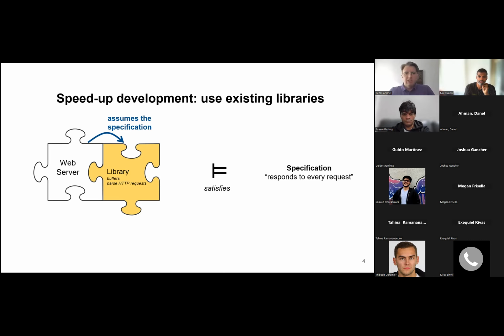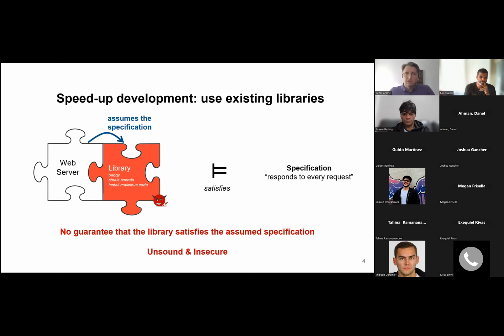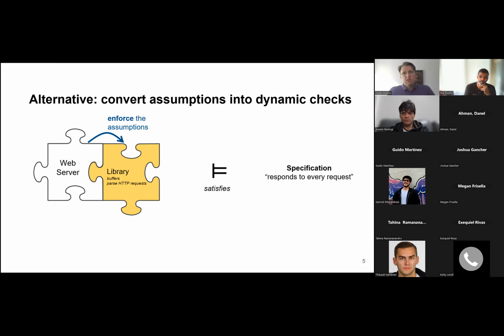So the problem here is that now we have these assumptions, and there is no guarantee that the library satisfies the assumptions. And this is unsound and, of course, insecure, especially if this library is buggy or it's adversarial. It can steal secrets or install malicious code. So basically, we lost our strong guarantees in this case if we do this. So the alternative is to convert these assumptions into dynamic checks and to do this in a verified manner such that we preserve our strong guarantees.